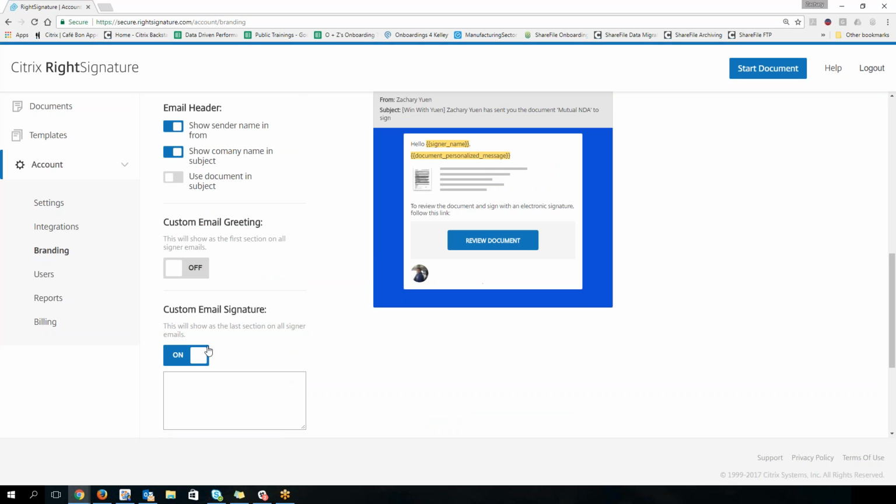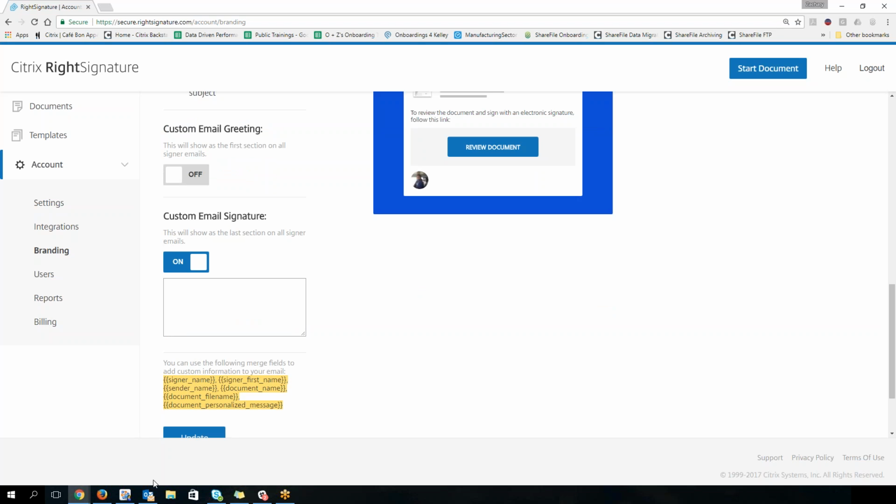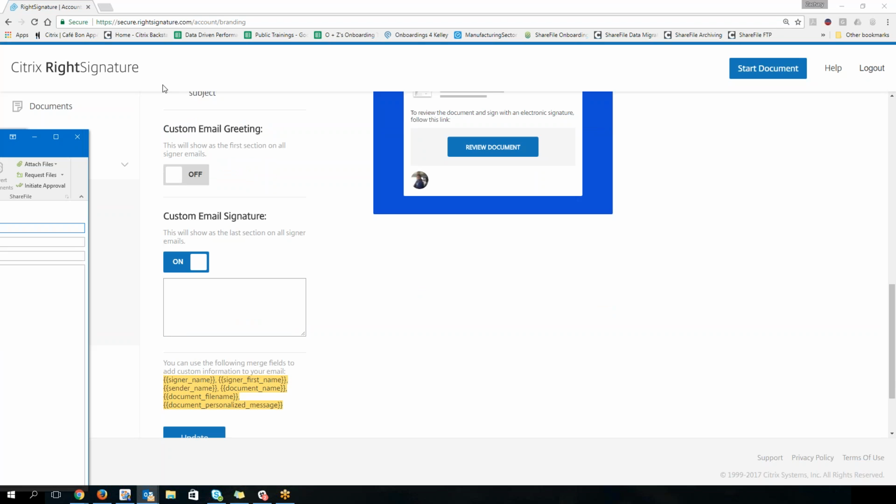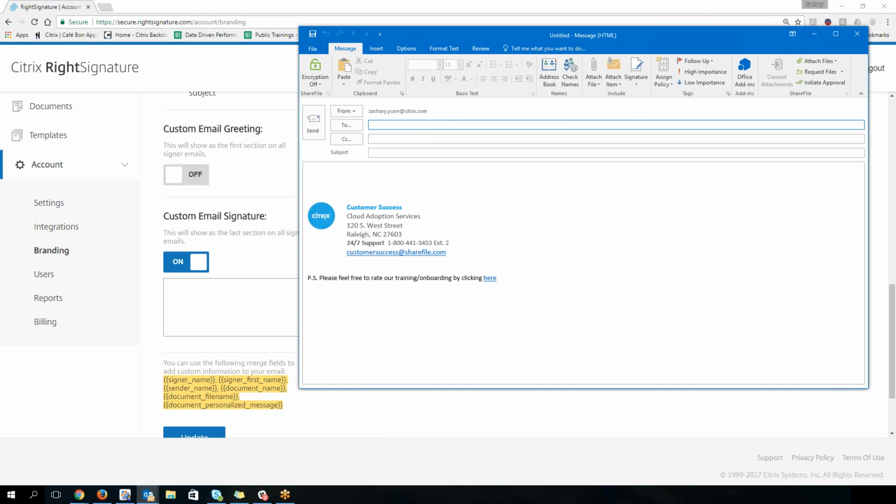There we go. Email signature. A lot of people, for those of you that might have Microsoft Outlook, like to copy and paste their email signature. So when I get my Microsoft Outlook and move it over here, I'm going to try and copy and paste this customer success portion.